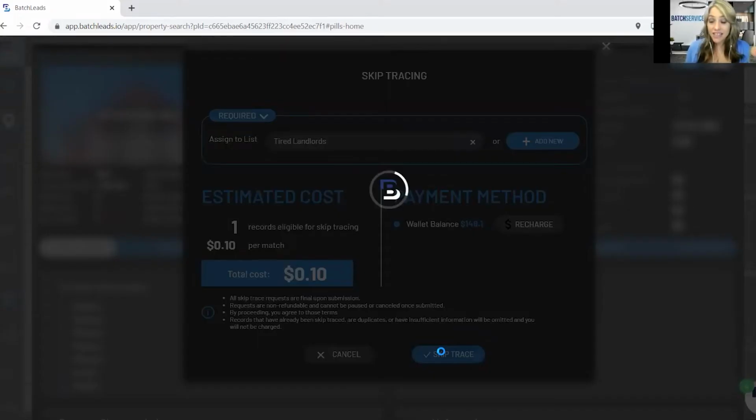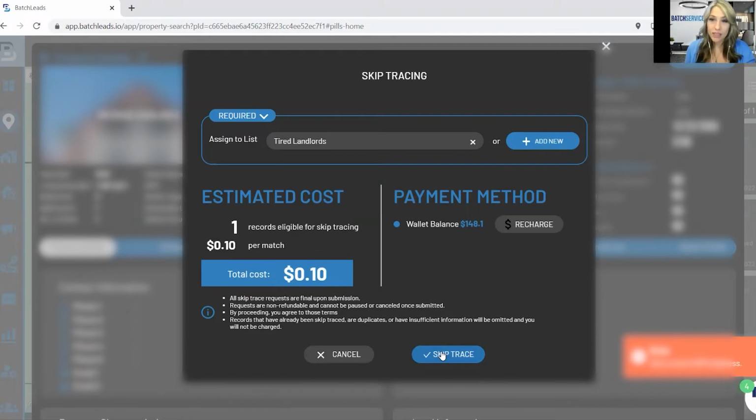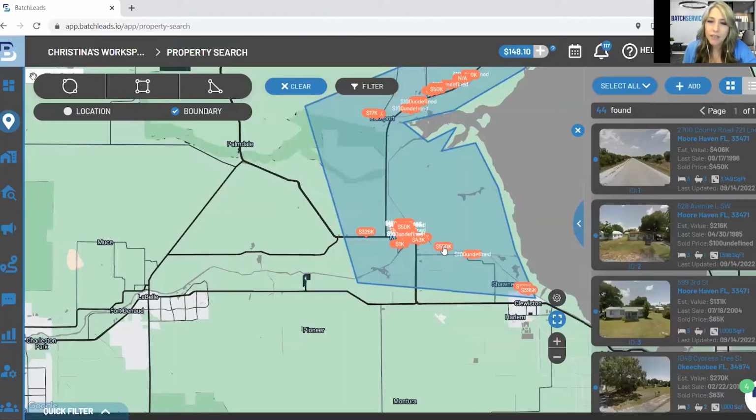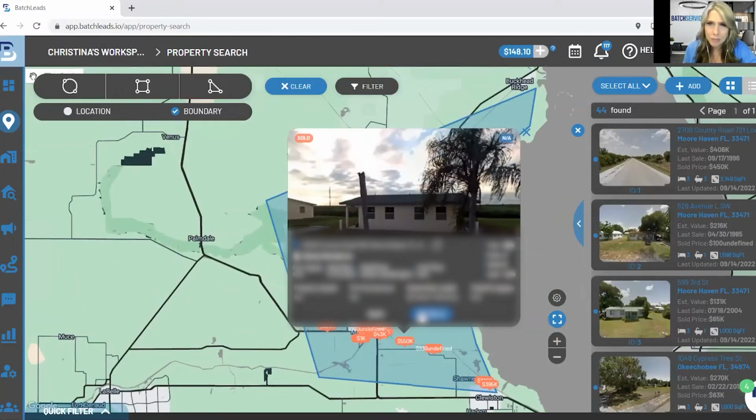Yeah, this was the list that we had. We had created the list tired landlords. So that's why I picked the tired landlords. I've never seen that before, so I'm curious. Maybe it's just too much land, and that's why I can't skip trace it. It said that there was an invalid USPS box. So that would be an example of when you don't get a record back.